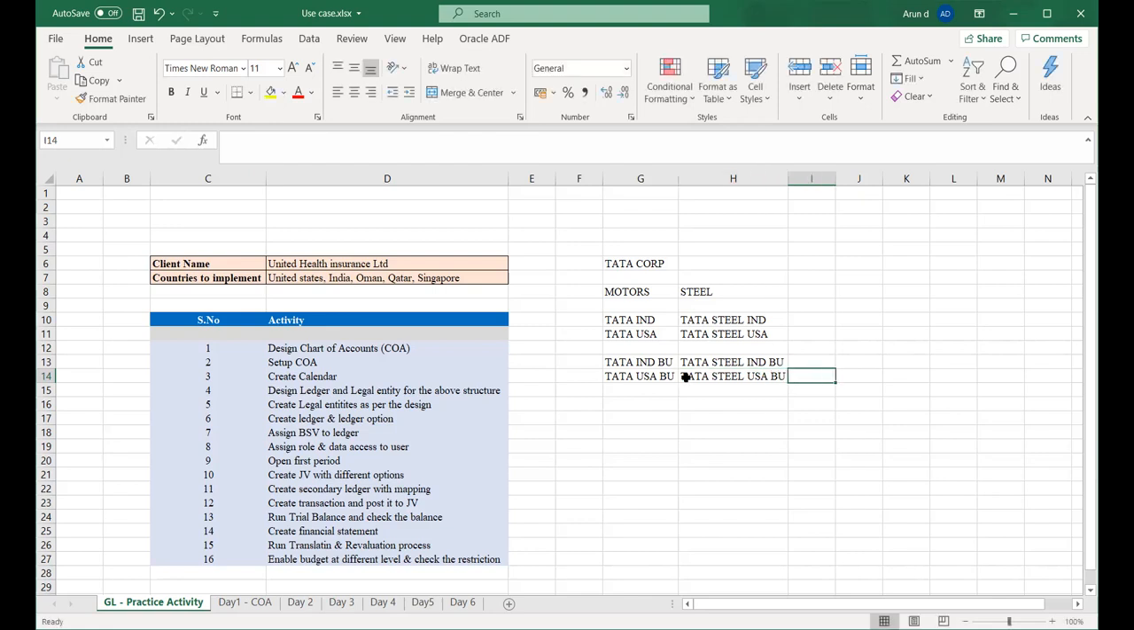No, that is not possible. So it is division specific actually. Okay. So in this case, at the least, I should have two ledgers, one for Tata Motors and one for Tata Steel. Yes, correct. And I think if you put LE on top of Tata India, then it'll make more sense to me, so that I know it's a legal entity and I don't mess up. And above that, just put ledger so that I don't miss that also.